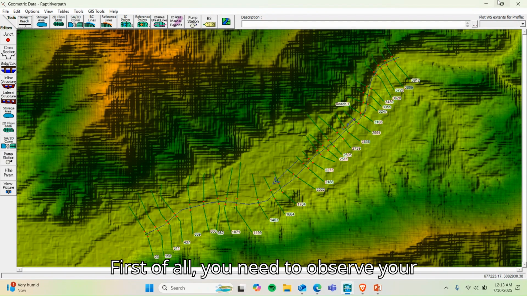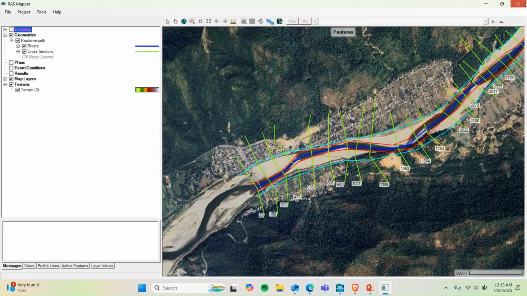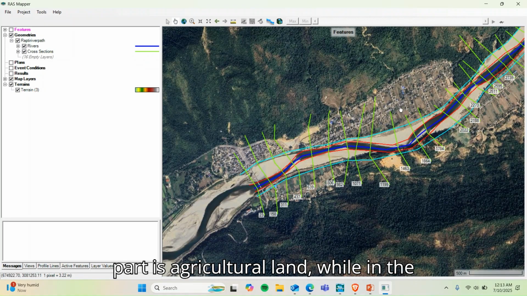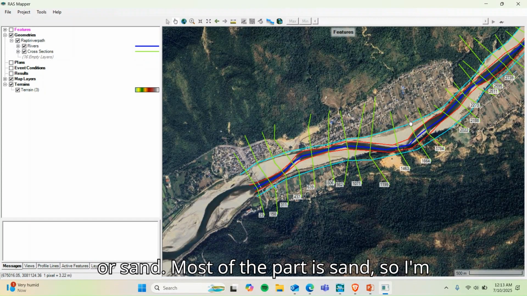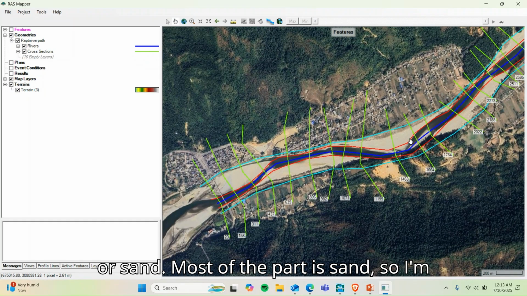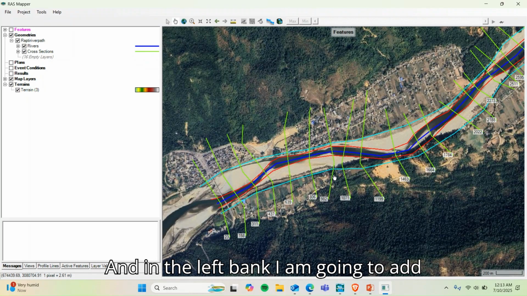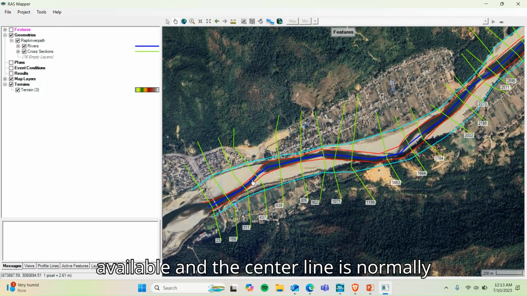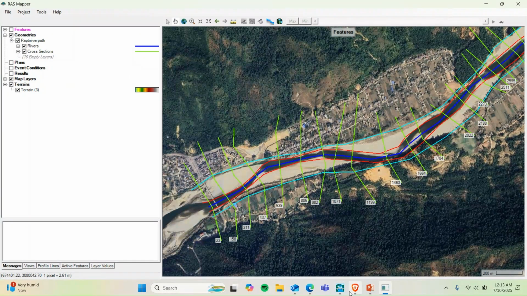First of all, you need to observe your area. On my left side, most of the part is agricultural land, while on the right side there is forest or sand. Most of the part is sand, so I am going to enter the value of sand here. And in the left bank I am going to add the value of agricultural land if it is available, and the center line is normally in the river path, so I am going to enter the value of water.